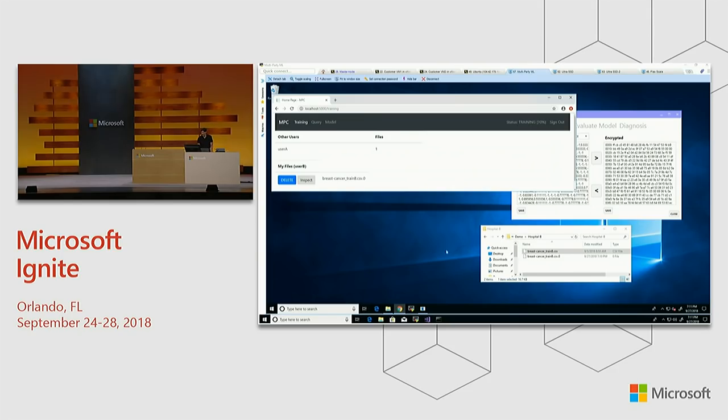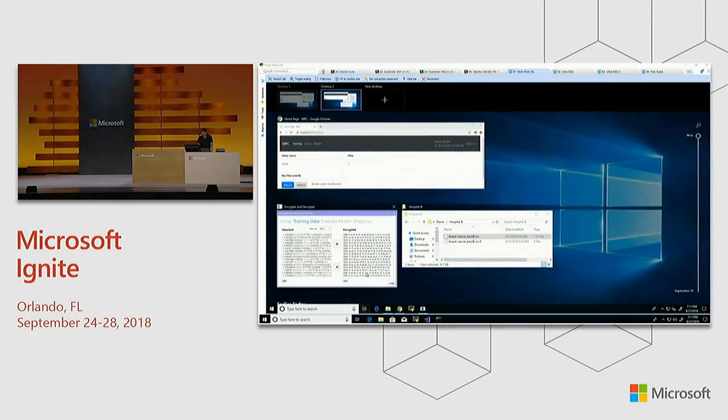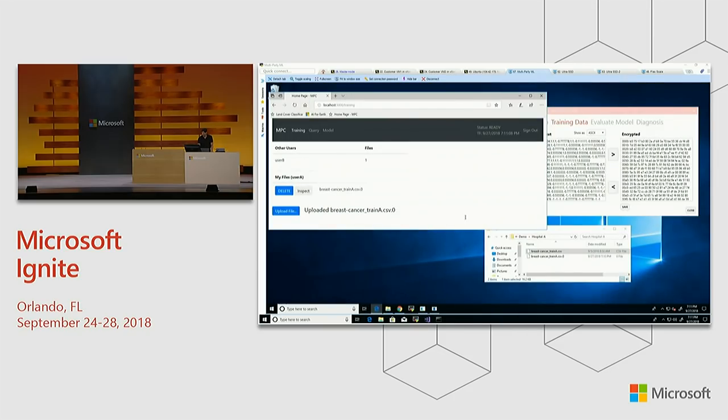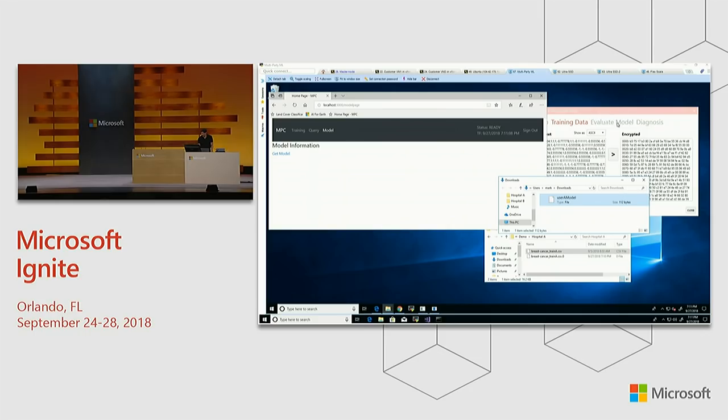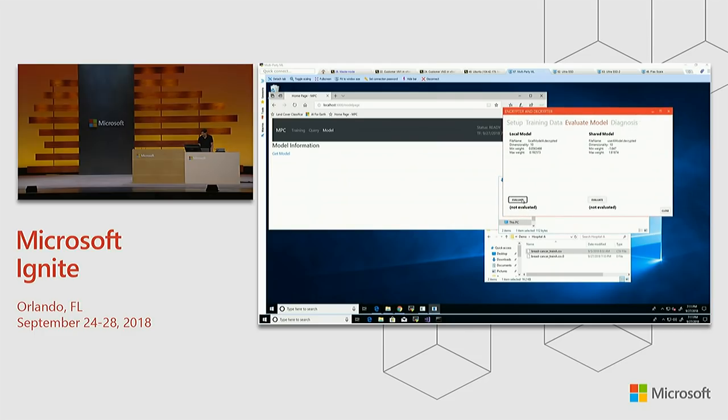Now it's doing a training run over it. We're going to switch back to hospital A because the goal here is to get back a trained machine learning model. So we're going to go to model and we're going to download it. Now we're going to evaluate the model. And we see that if we do an evaluation on the local model, we have an accuracy of about 84%. But the model we just downloaded from the cloud, from that combined data set machine learning, including the data from the other hospital, you can see it's a 97% accuracy.